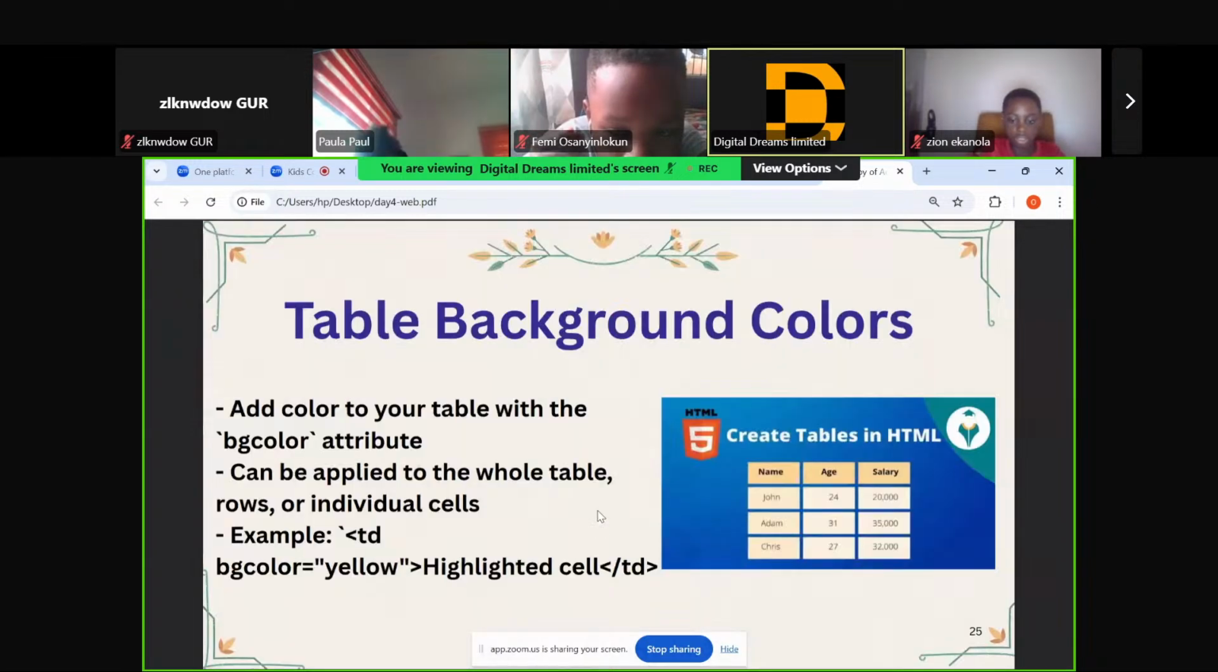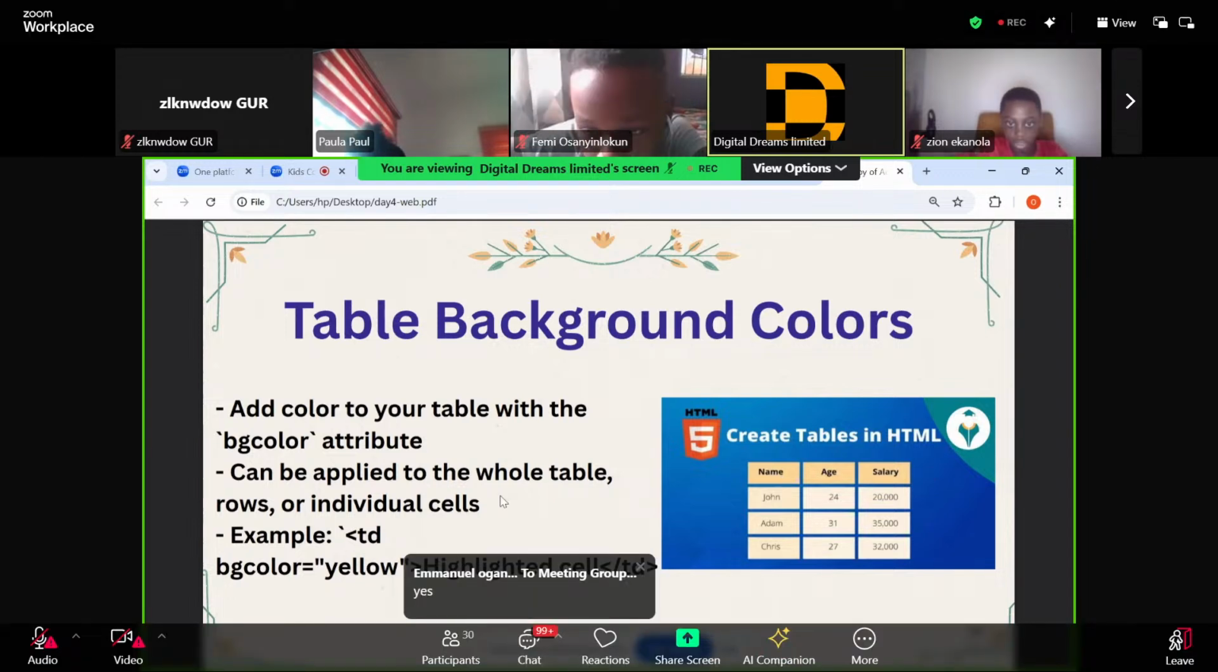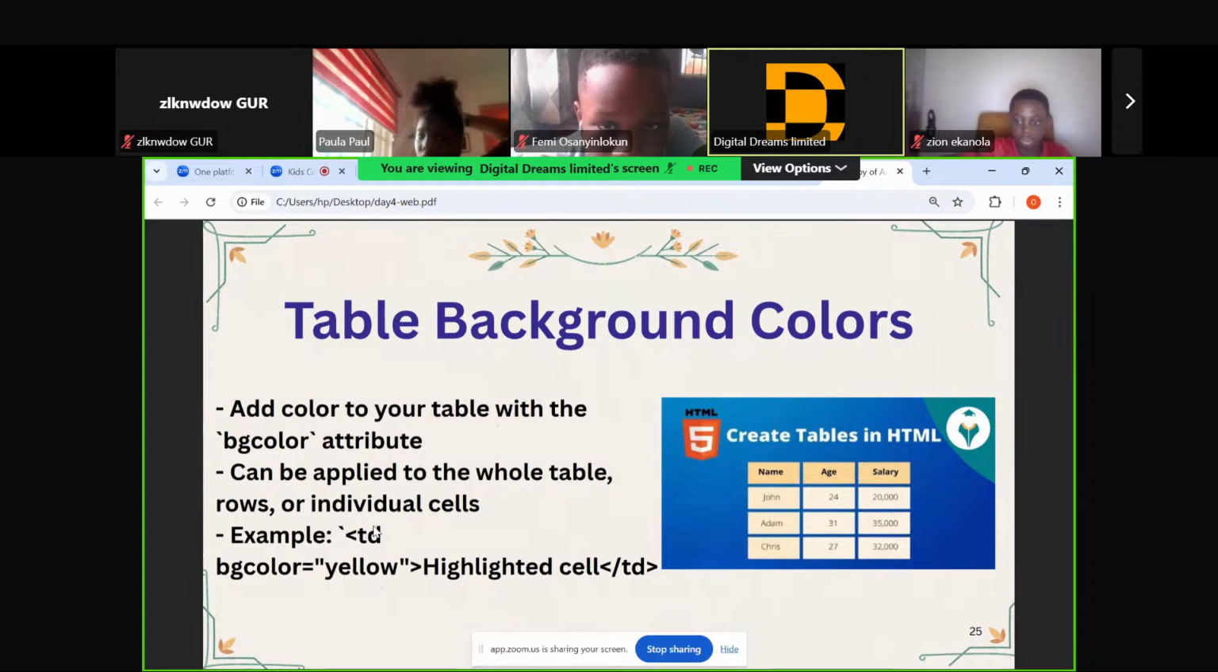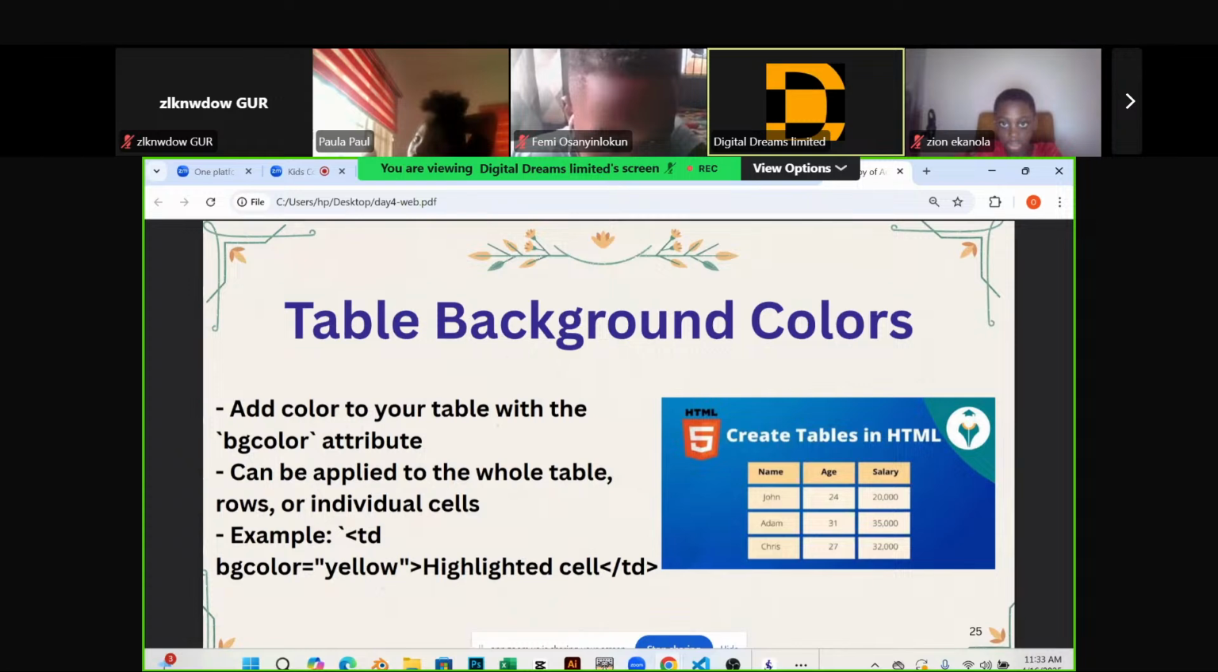So you can give your table a background color. Do you know that? Now look at this here. I want the table head to have this yellow color. So you go there and you give it an attribute called bgcolor and you give it any color you want. You can decide to add it to the whole TR, the whole table row, or you can decide to add it to individual cells. Now let me show you what I mean.